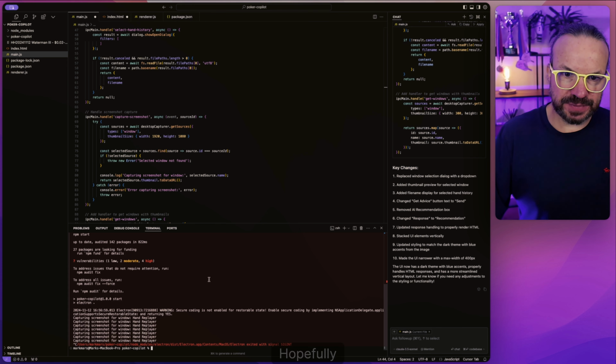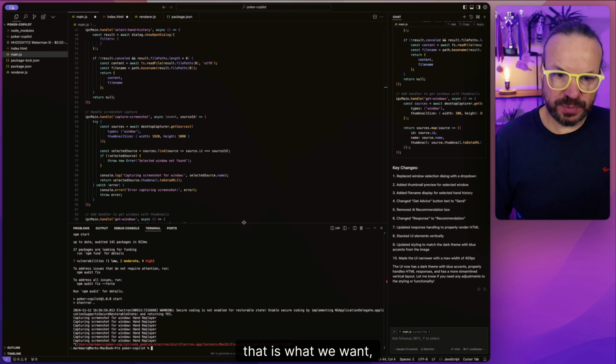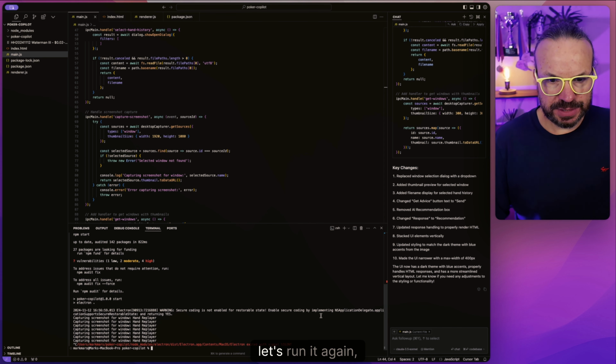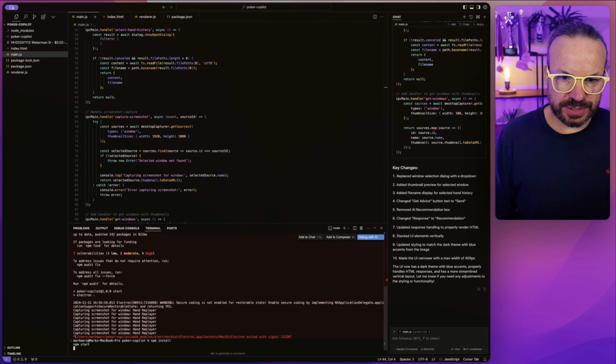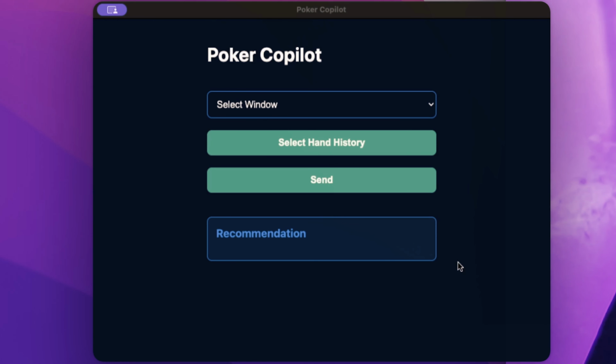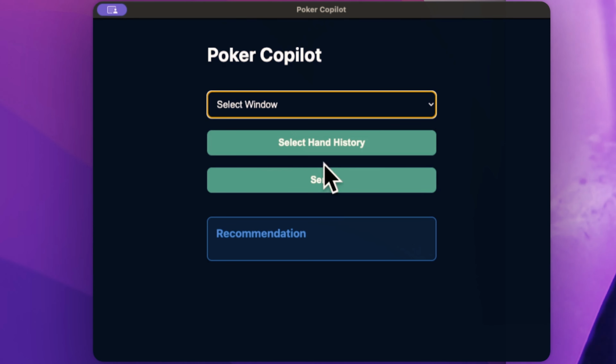Well, that looks good. Hopefully, that is what we want. So let's save that. Let's run it again. See how it looks. Okay, well, that certainly looks a lot nicer straight away. So let's see if it works. So if I'm going to select a window here. Disappointing. I can't actually select the window. The windows are not shown in the drop down. So that's something we need to fix.